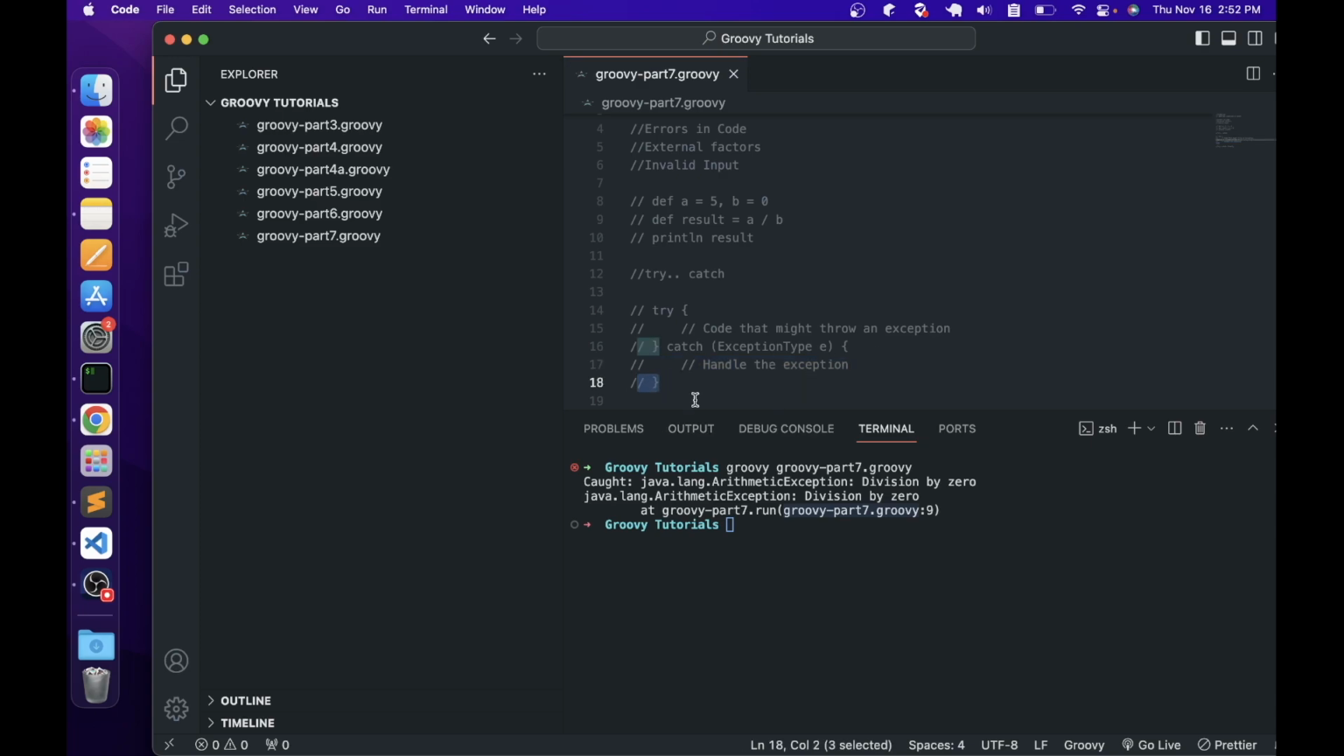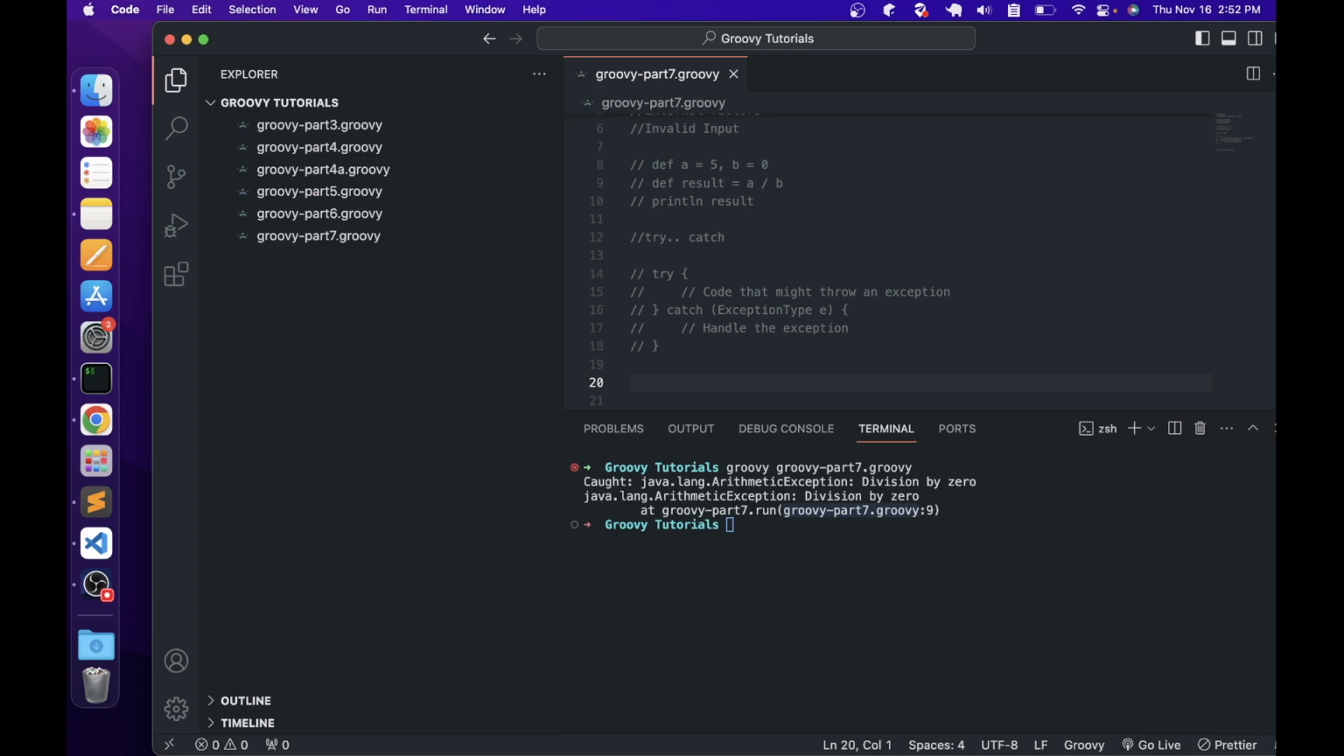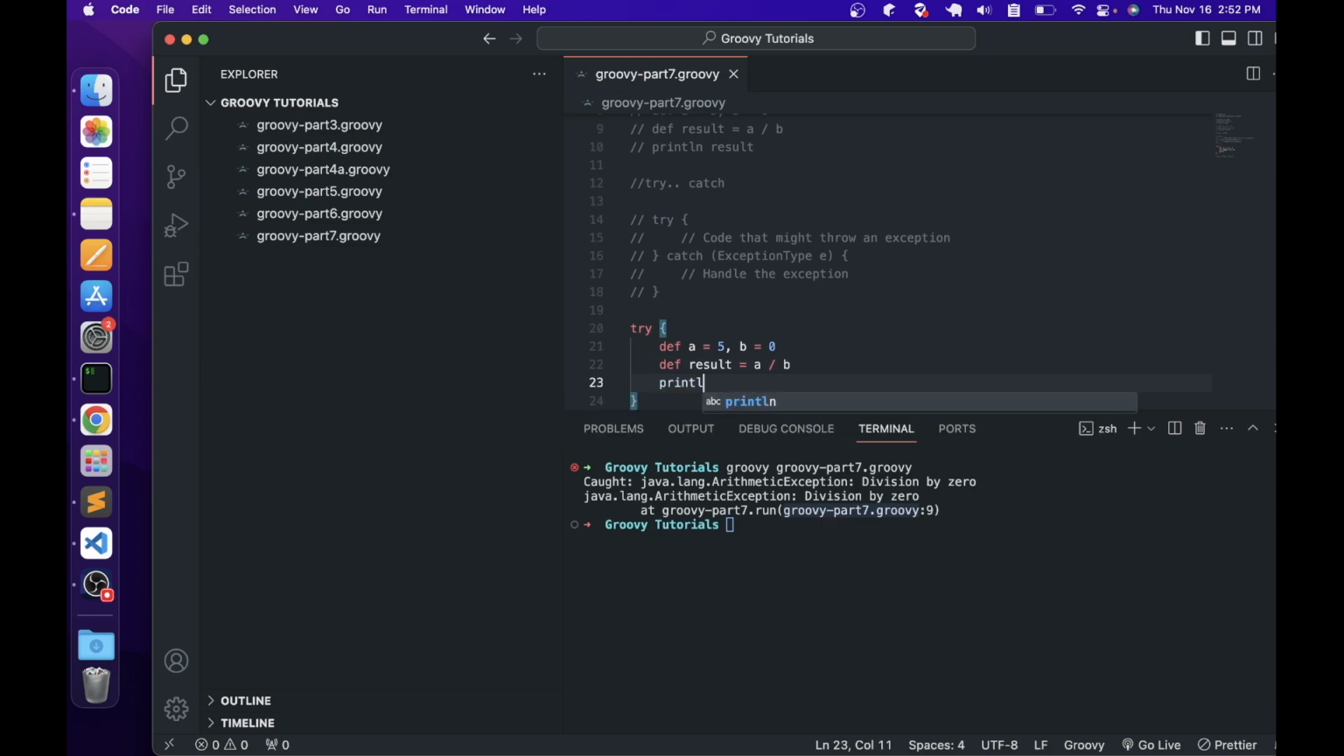So let's rewrite the same program using try catch. First we will write the try keyword, opening curly braces, and then define the variables a equal to 5, b equal to 0, and then define the result variable which will store the division operation result. So a divided by b, and then finally println result.